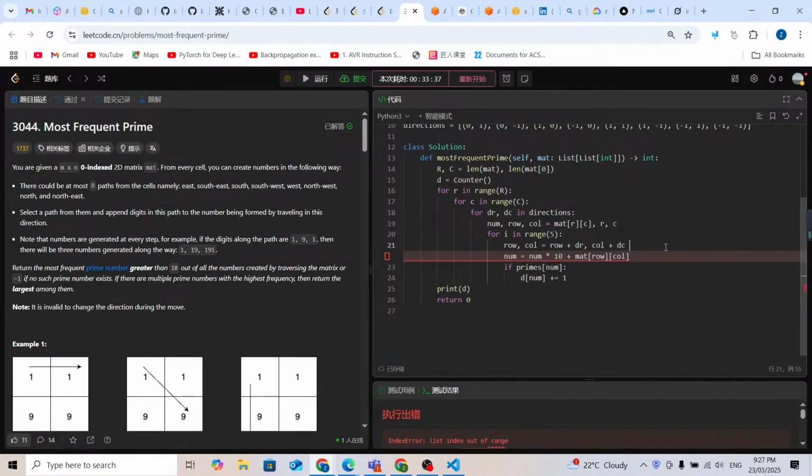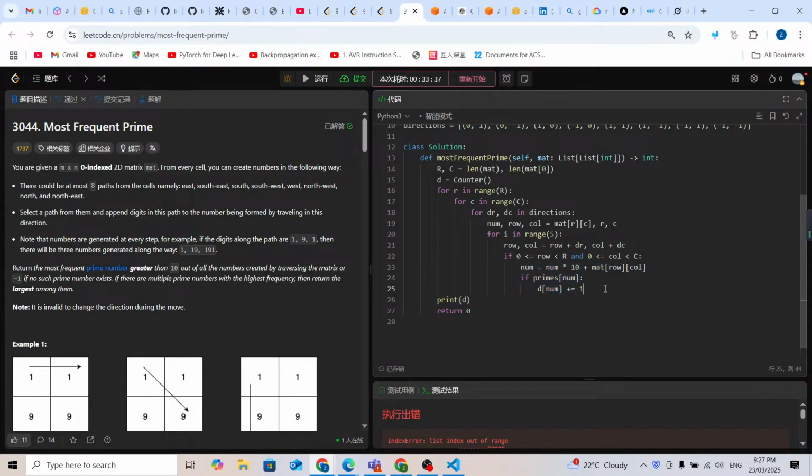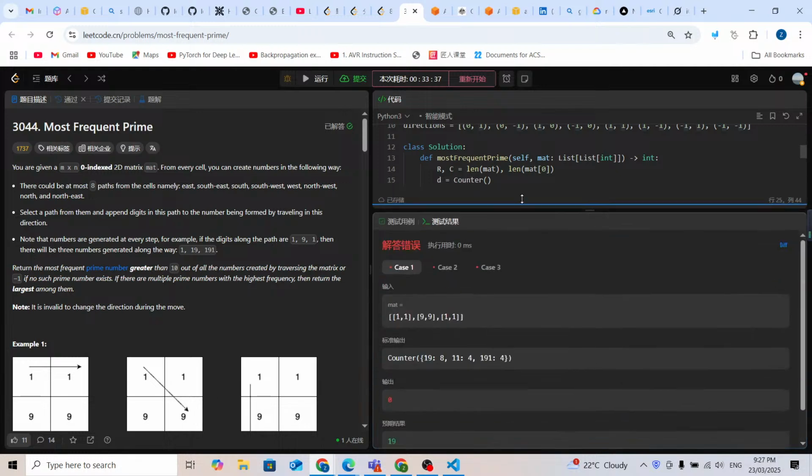Yeah, because for here we need to check it must be inside of the range. So if a row is inside of the range and a column is inside of the range. If it is inside of the range, so we're gonna check this number. If it is a prime number, we're gonna put it inside of the counter. Now let's just check what happens.